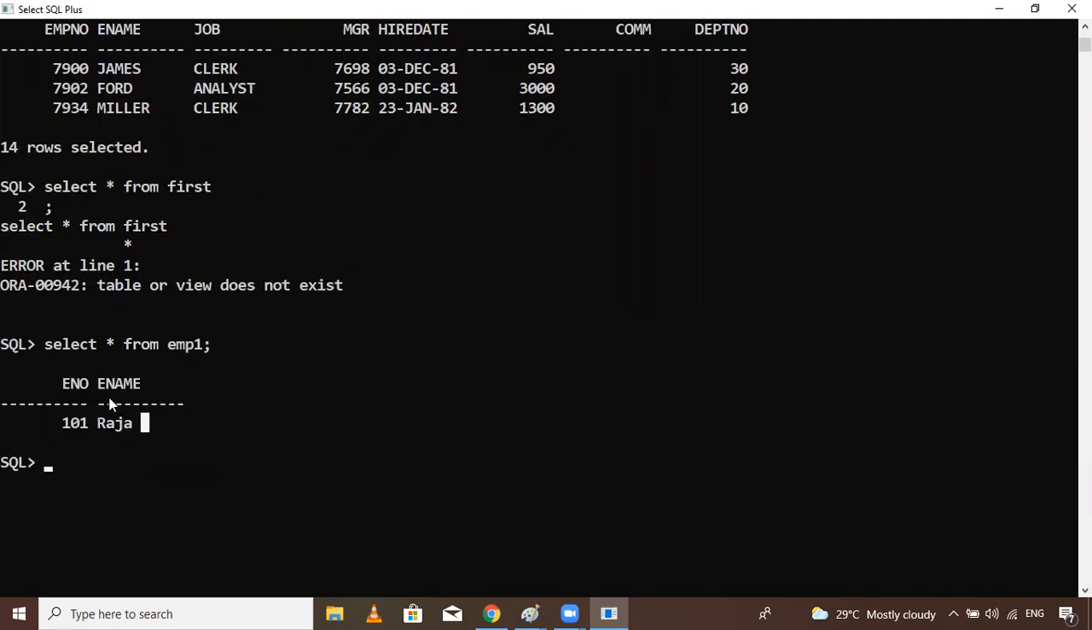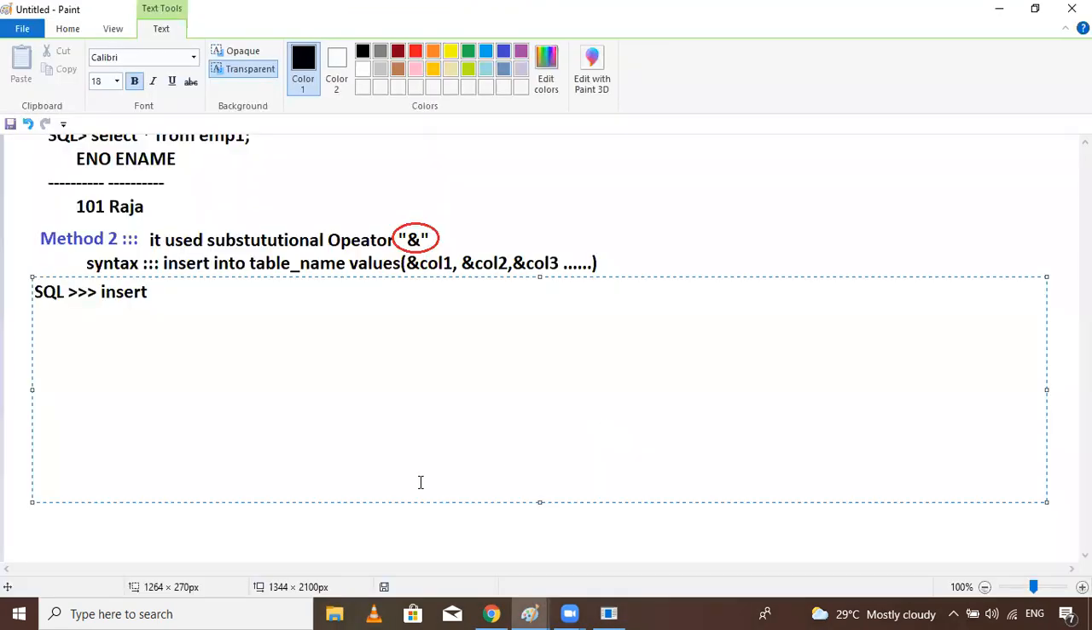Now I want to insert the data inside EMP1. So now insert into the table name. Suppose EMP1 is the table, and values. It is also called the AND operator, but in the Oracle database it is called the substitutional operator. So better to call it substitutional operator, then you get the habit of saying it. Pass here ENO, comma, substitutional operator, pass the ENAME. That's it. Now close it.